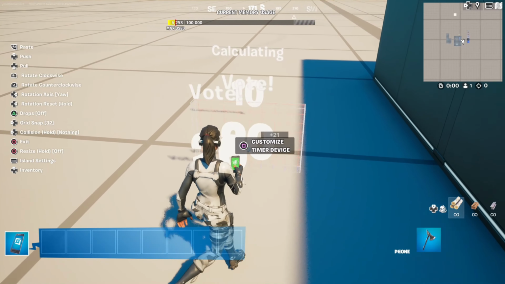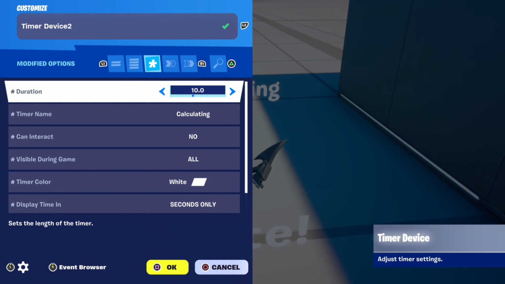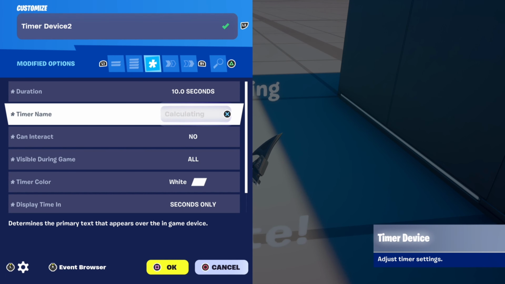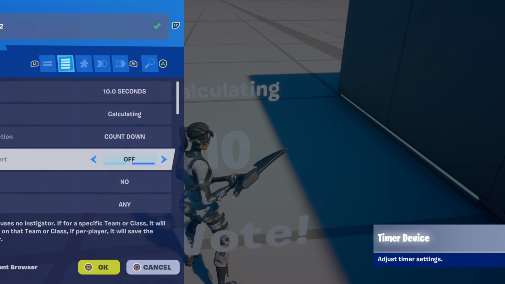Then, once you've copied those settings, copy the same timer over and rename it to timer device calculating. Then just change the duration to 10, the timer name and the running text to calculating, and start at game start to off. Now, how to make the actual voting part.